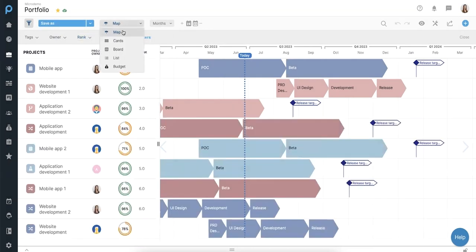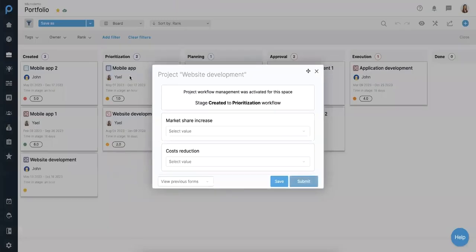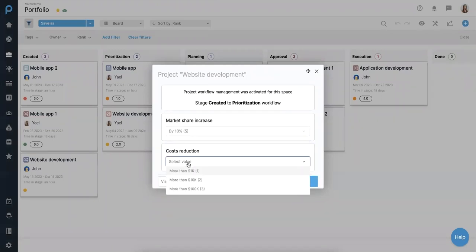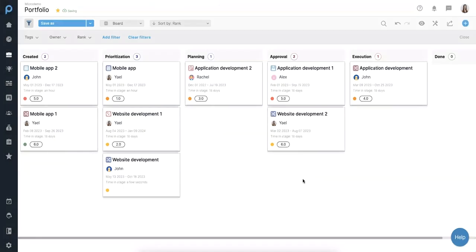Additionally, you can update the prioritization data of a project as the project progresses through different stages of the workflow process. Within the form that appears between stages, you can request the project manager to provide the impact statement of any of the business drivers. This information will then be shared with all relevant stakeholders.